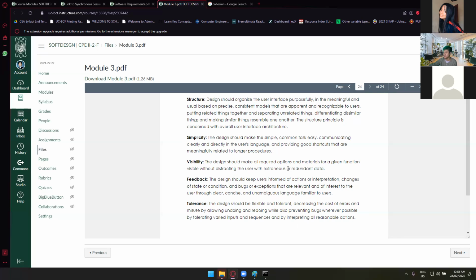Visibility. So very straightforward. The design should make all required options and materials for a given function visible, of course. So that is why we have some colors right here to make this word, home, announcement, modules visible. Because if they had used white, then we would not be seeing anything in here anymore. Okay. So visibility.